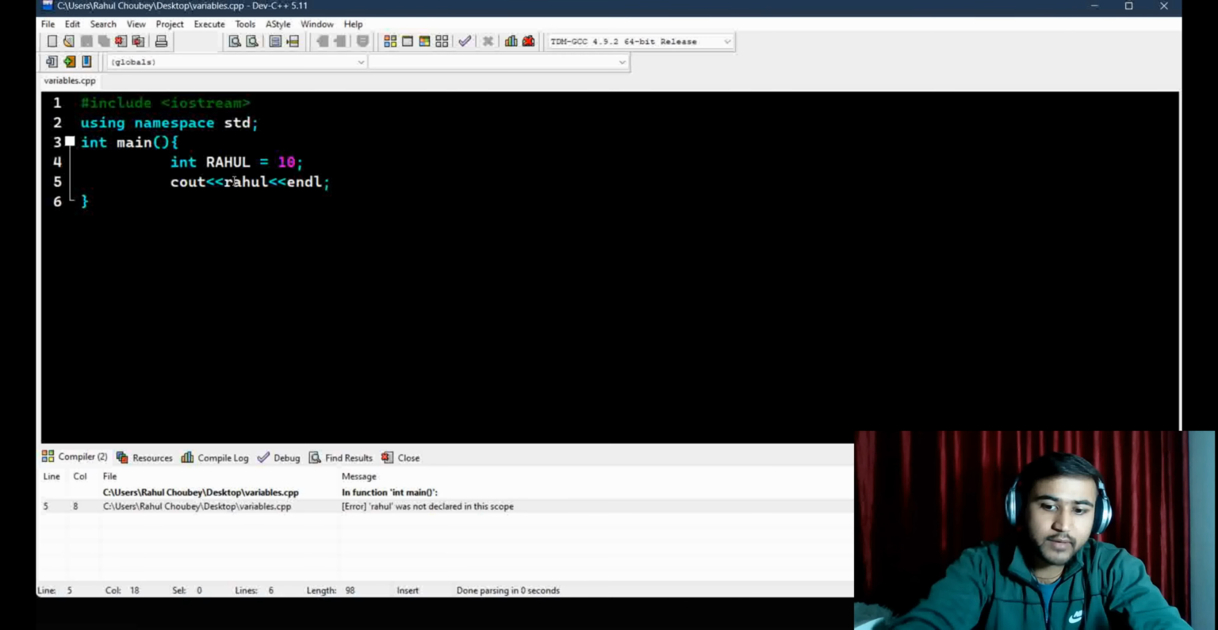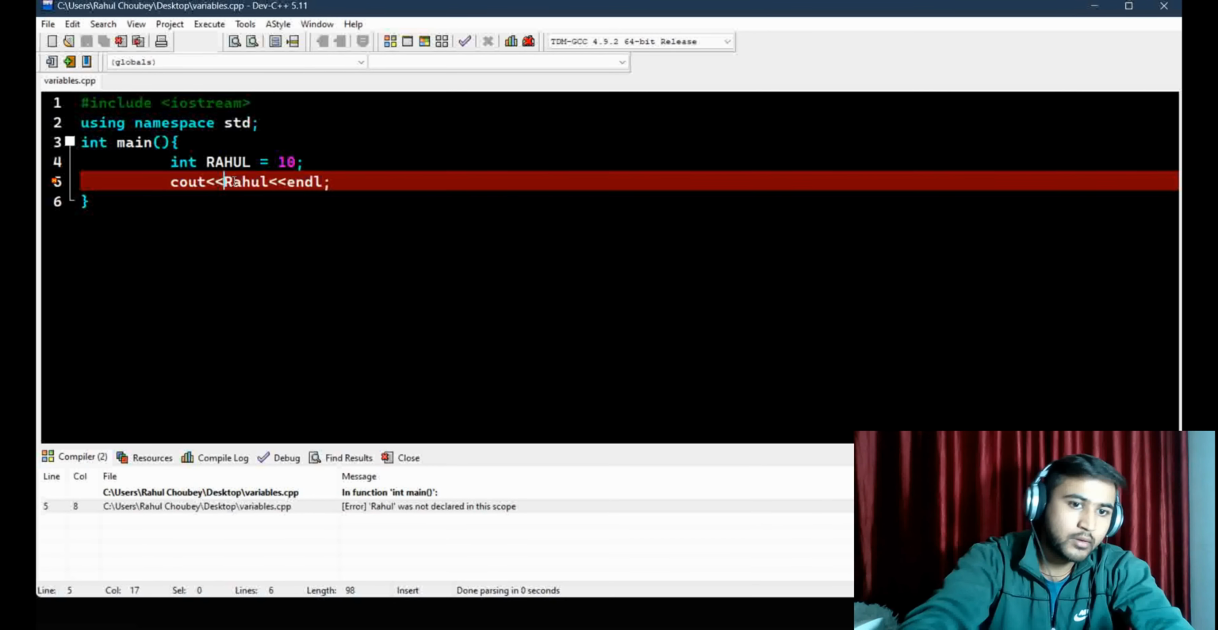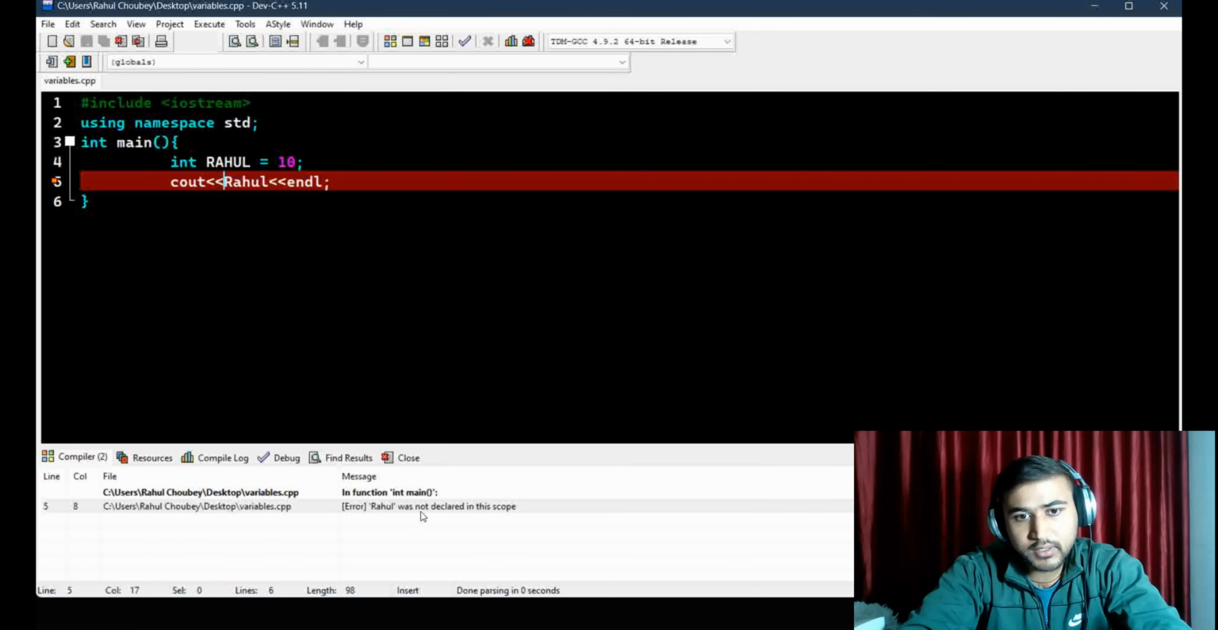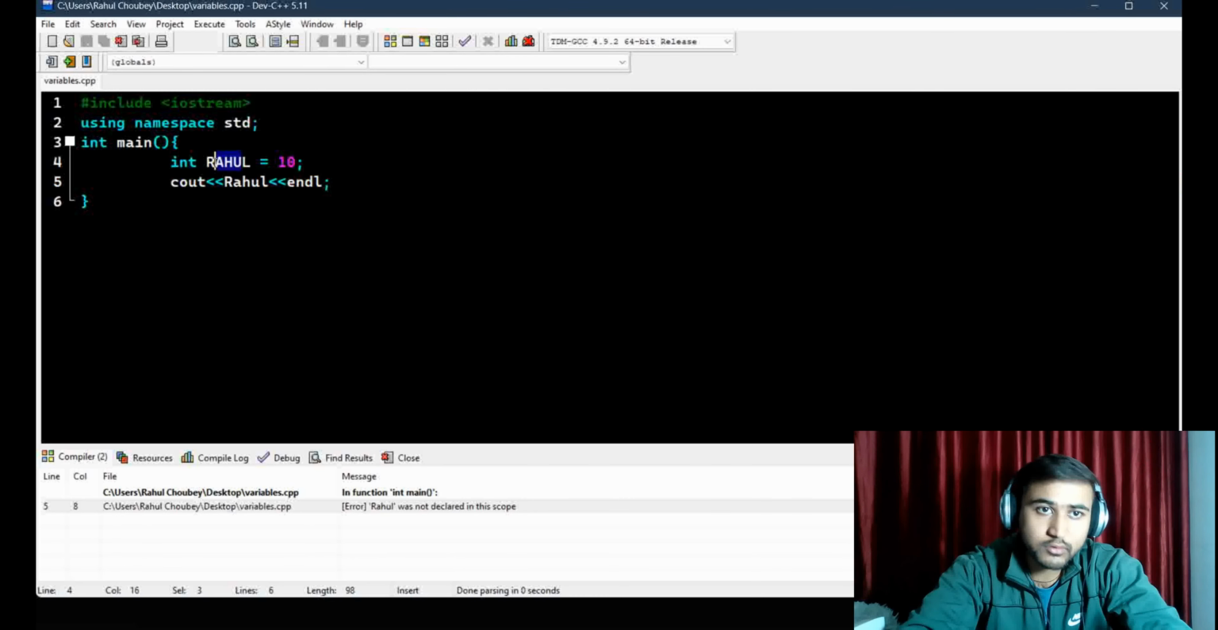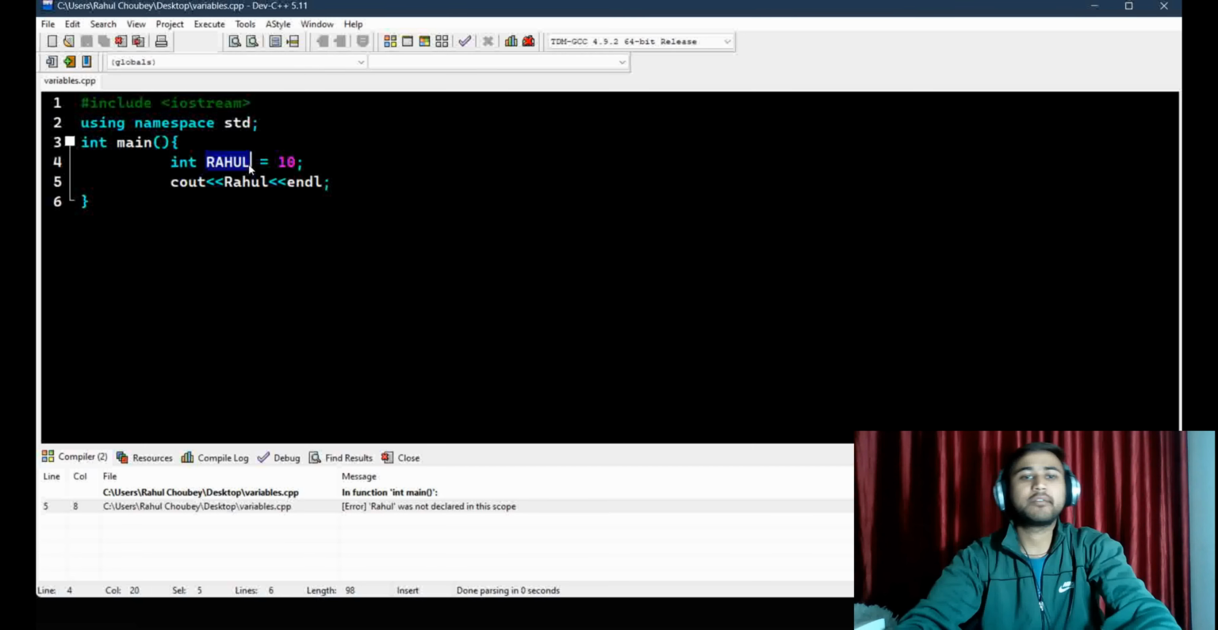And the same if I change only the first character of my name, then also it is showing us an error that Rahul was not declared in the scope, as we have declared the variable name Rahul in capital letters. So these are the four rules for writing a variable.